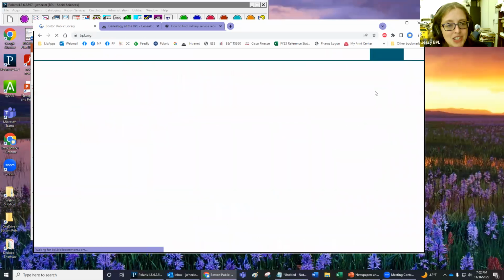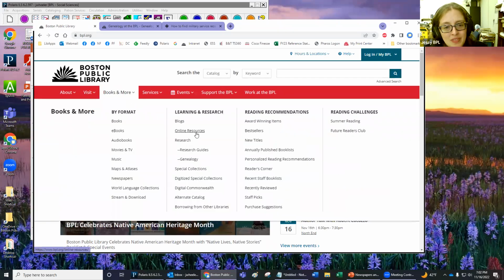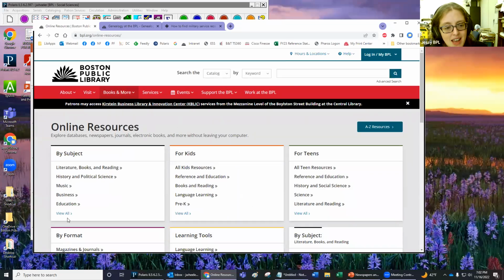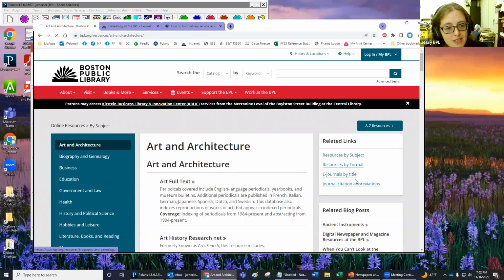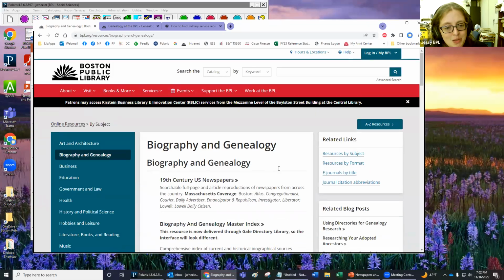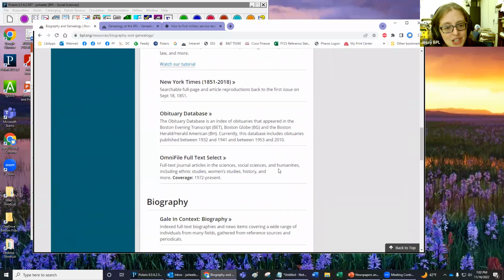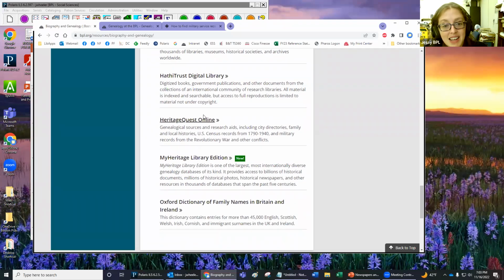The other way you can get to genealogy databases: go to bpl.org, Books and More, Online Resources. Then over here on the subject tile, click on View All, and then click on Biography and Genealogy. This will also include a bunch of newspaper databases because they are used quite a bit in genealogy research. To get to the genealogy databases that you're probably going to use most often, it'd be way down here. So while you can't use Ancestry from home, you can use Heritage Quest Online from home.